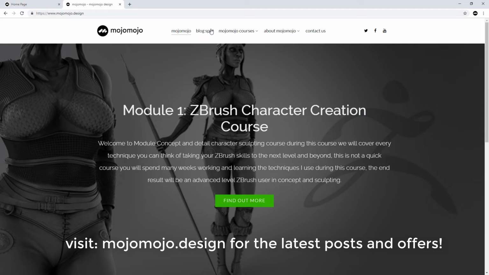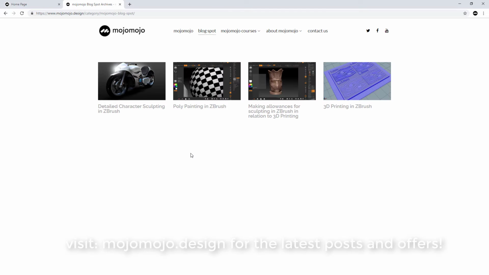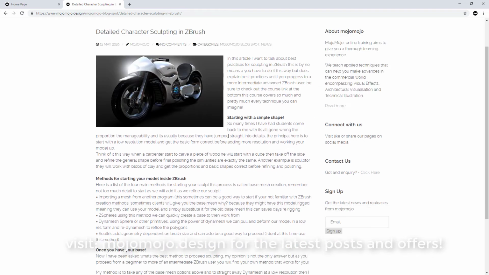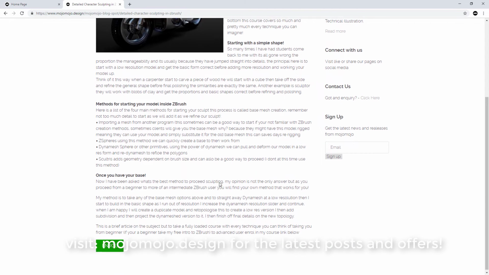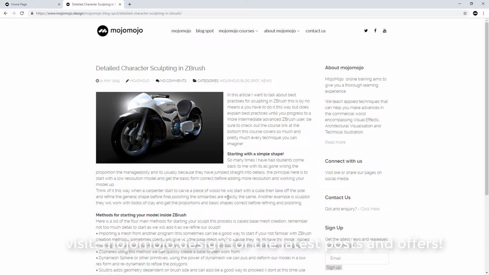As an additional feature, I'm starting to produce these blog spots. If you have a look, you're going to see some really helpful information on 3D printing in ZBrush, making allowances for sculpting in ZBrush in relation to 3D printing. I've got poly painting in ZBrush, and detailed character sculpting inside ZBrush as well. These are quick, simple breakdowns on how you can use ZBrush to work. I've also got links to courses in there, to find an associated course with that particular subject.